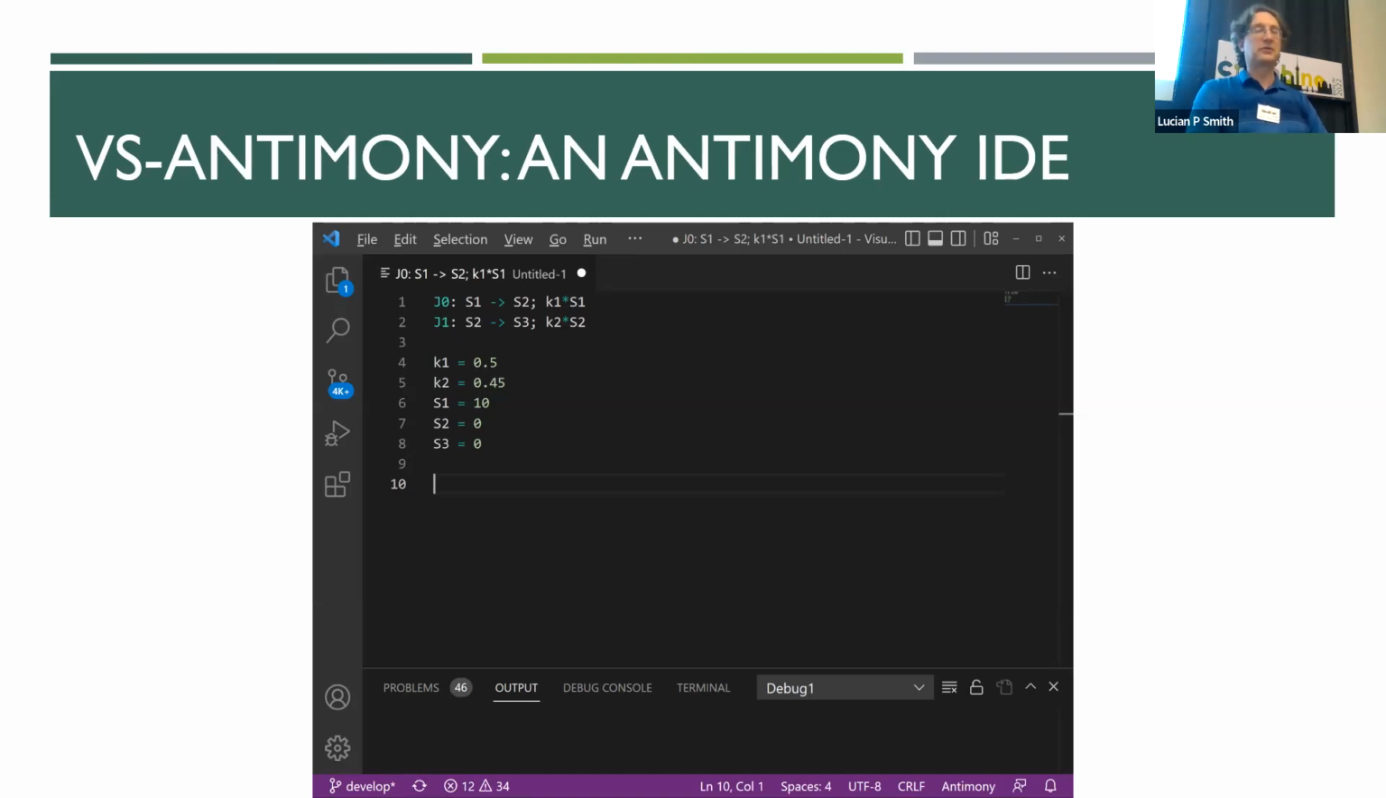I should probably let other people talk, but basically, yes. We registered the .ant extension for Antimony. If you load Visual Studio, you can see the extension. And there are two different extensions. One is for the syntax highlighting and one is for the semantic error checking and that sort of thing. So you just define your models in separate files.